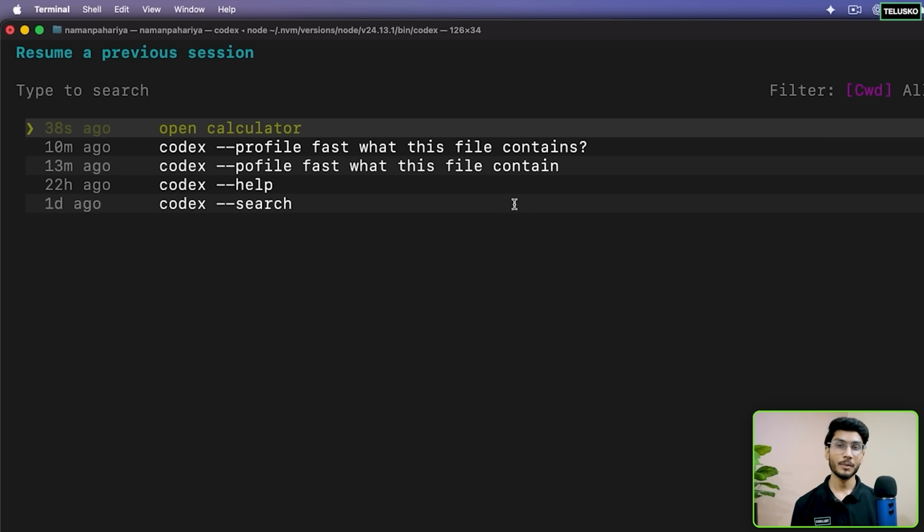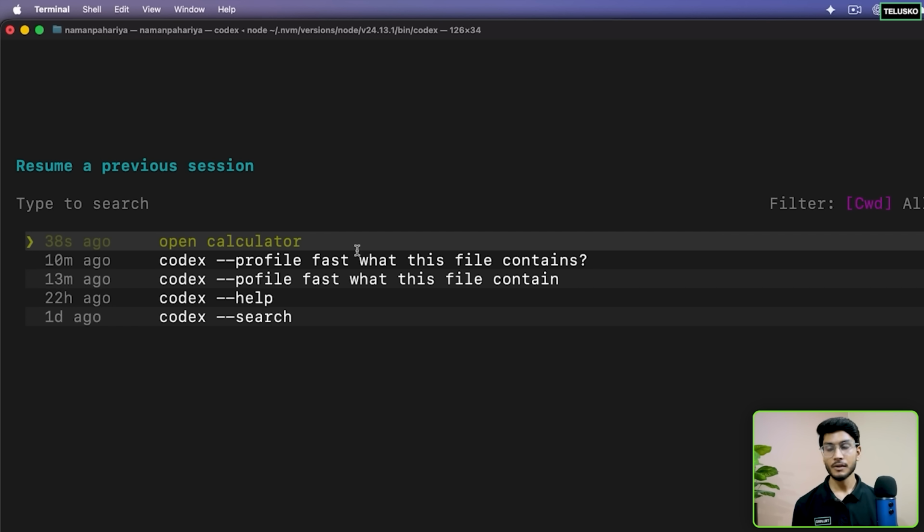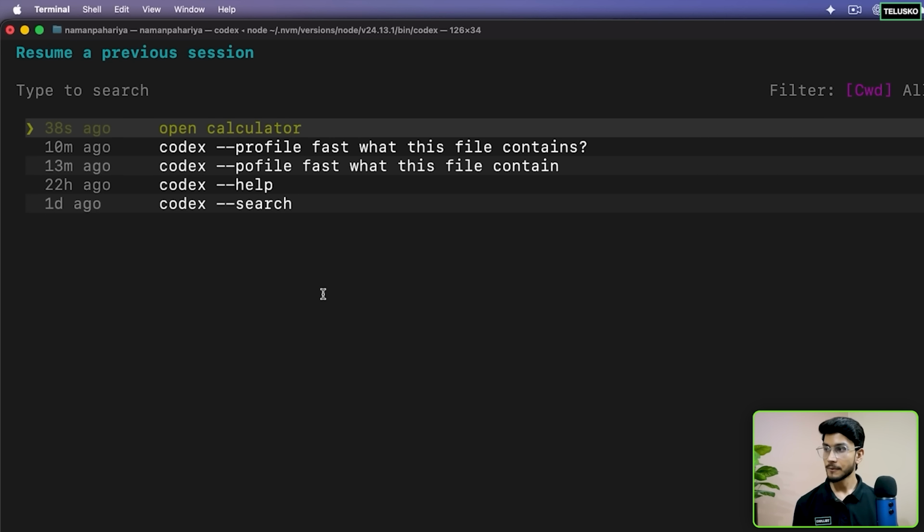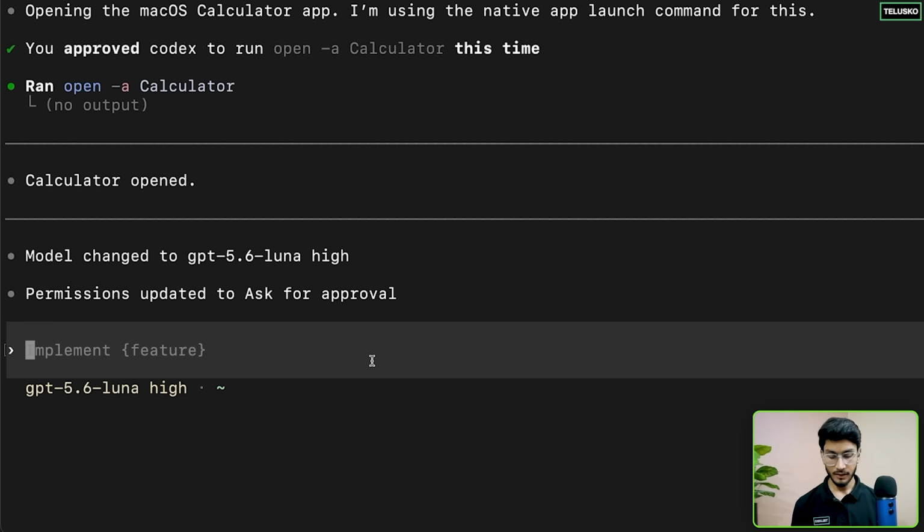So all those chats you are able to see here with the timestamp, that is when was the last time you have used it. You can switch between them and continue your task from there itself. Okay, so with the /resume command, you are able to do this. Now let's escape from here.